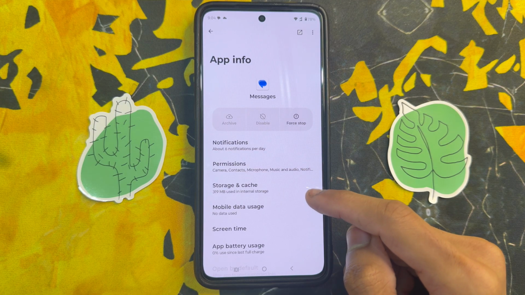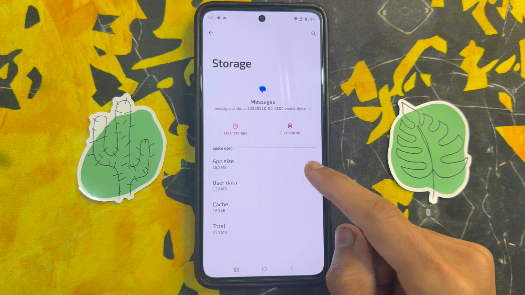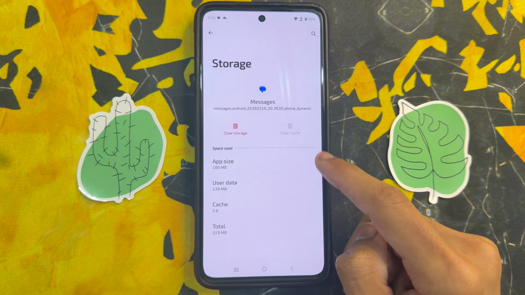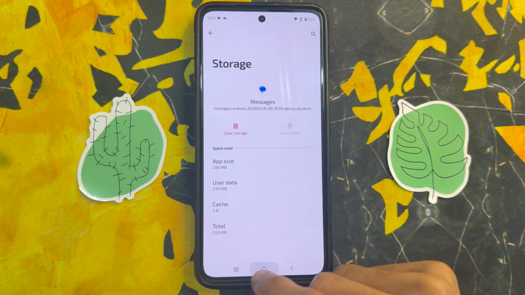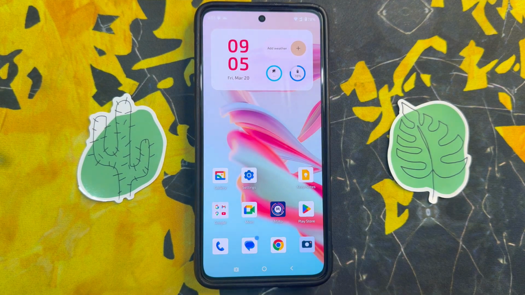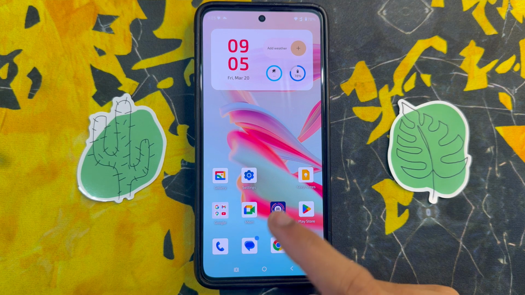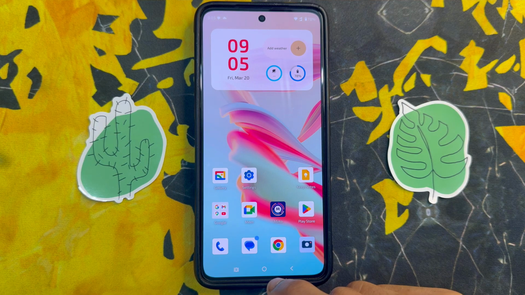Click on the Messages app, click on Storage and cache, and click on Clear cache. After clicking on Clear cache, go back to the home screen. You will see your problem is solved, but if it is not solved, check your internet connection.